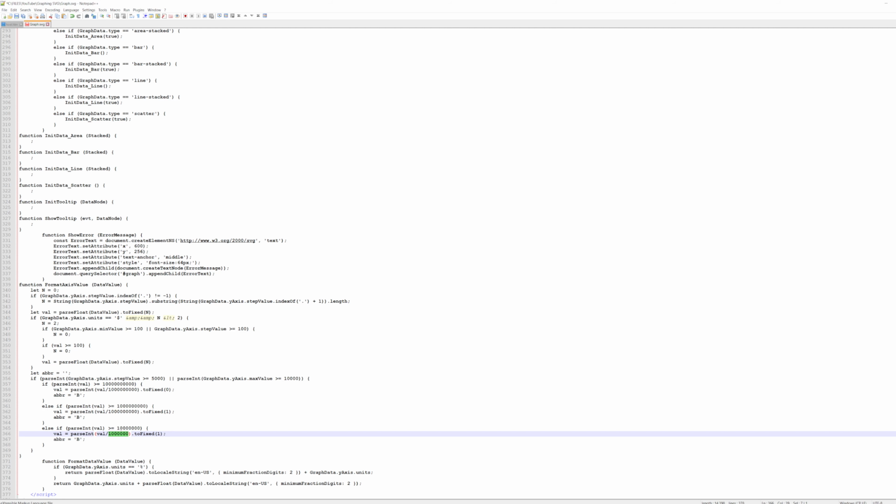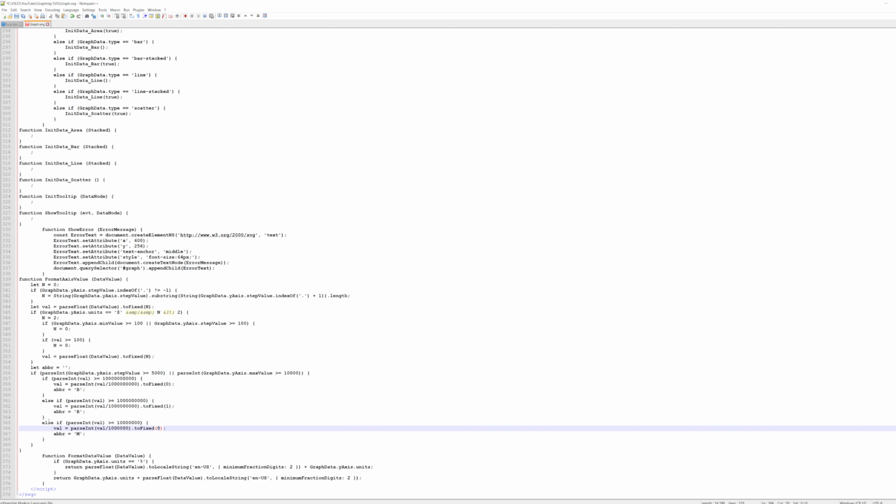So basically we're saying if we have more than 10 million, then we want to divide by the number of million and show 1 decimal place with the abbreviation M. And likewise, if it's greater than 10 billion with a B, then we're going to divide by 1 billion, but then not show any decimal places. Okay, so this first one, we're not going to show any decimal places.